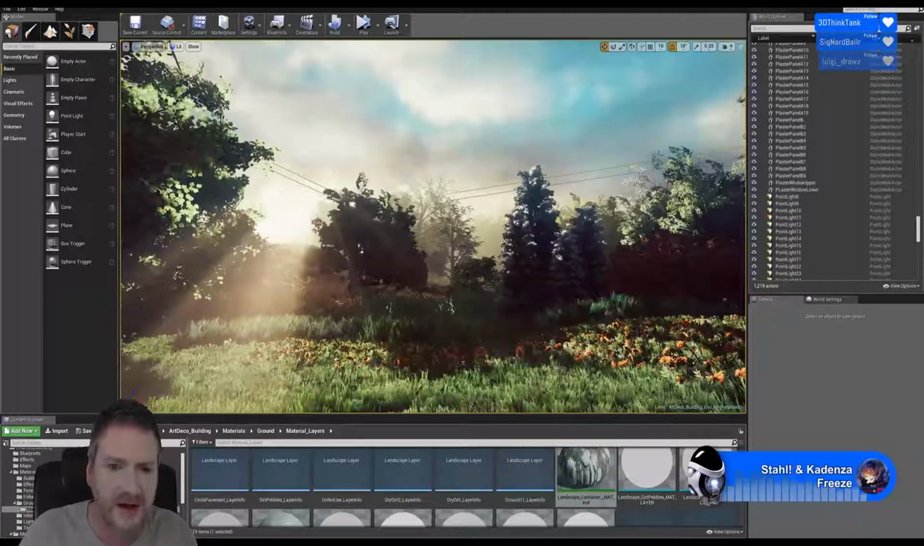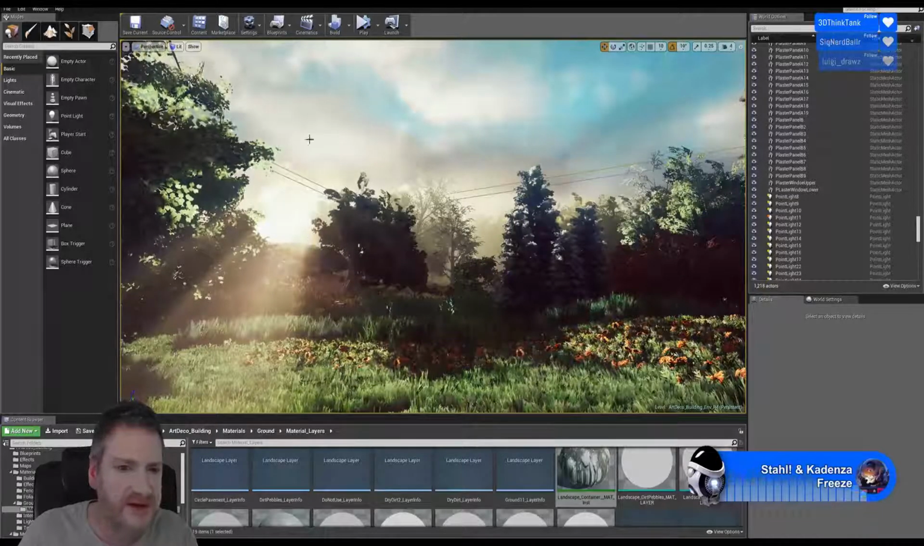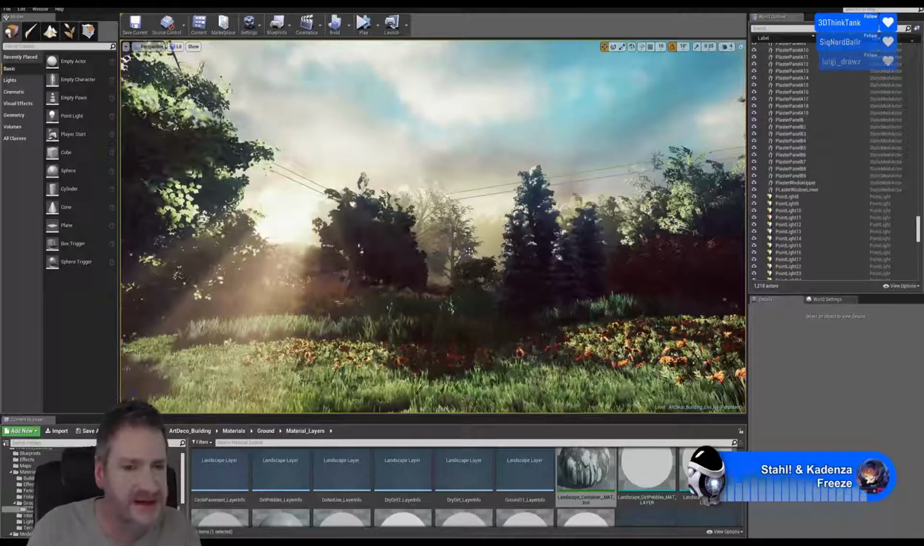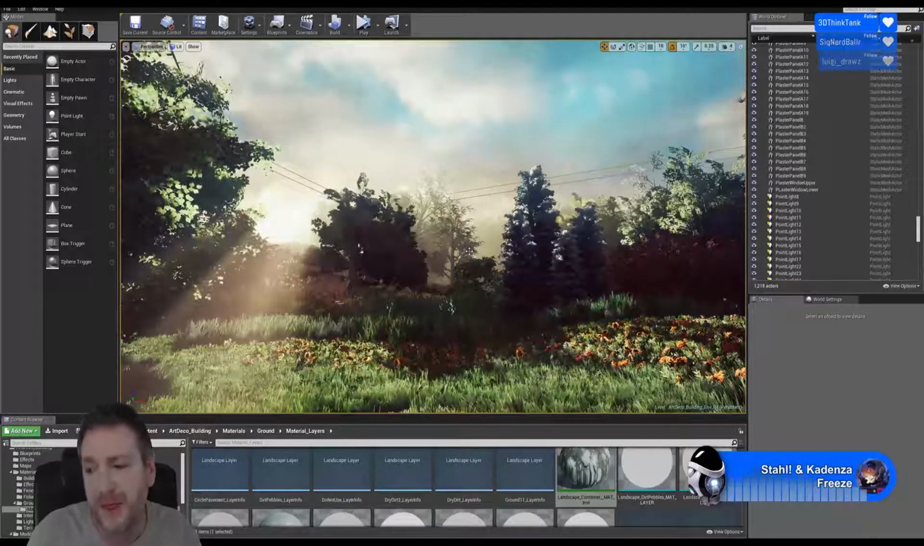Really impressive. And the reason that we're doing this project is because I want to see the difference between the UDK, which was the last time I used Unreal, and UE4.